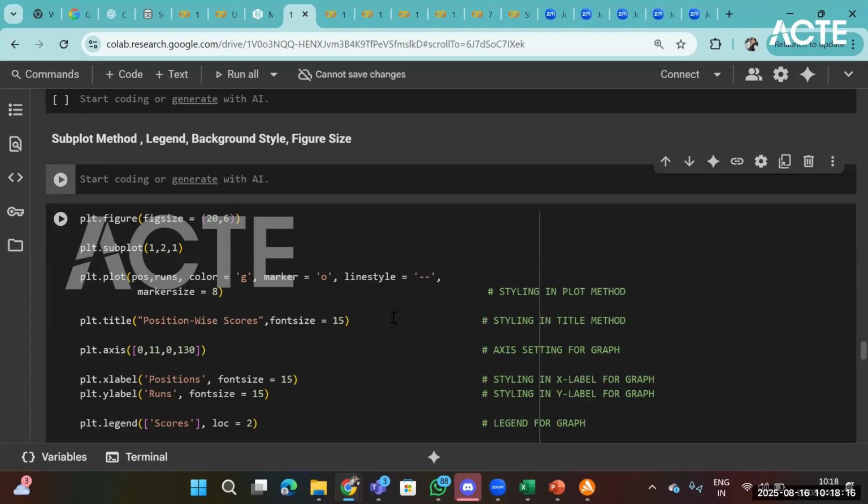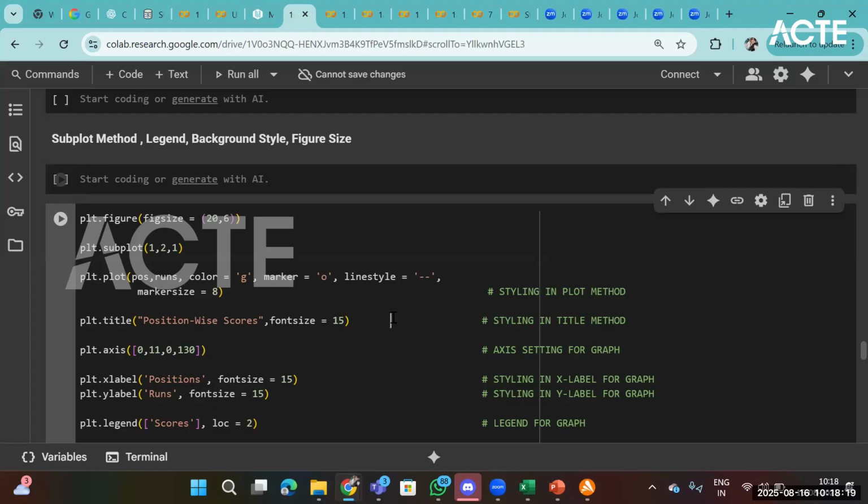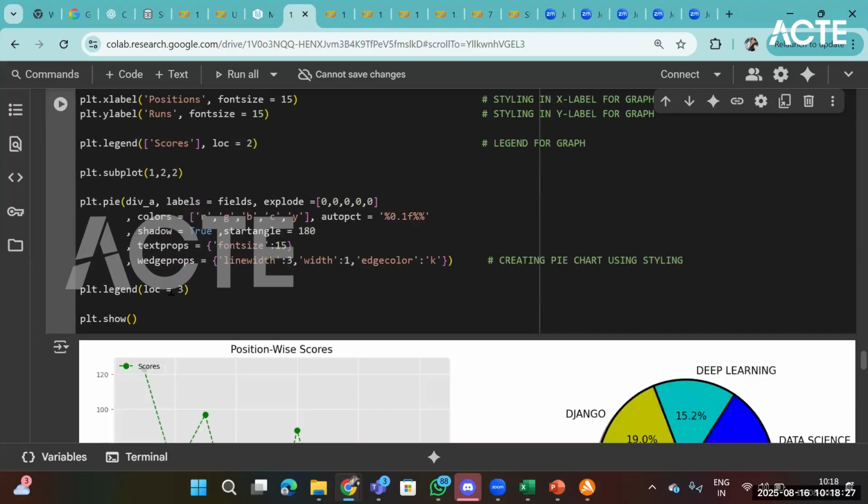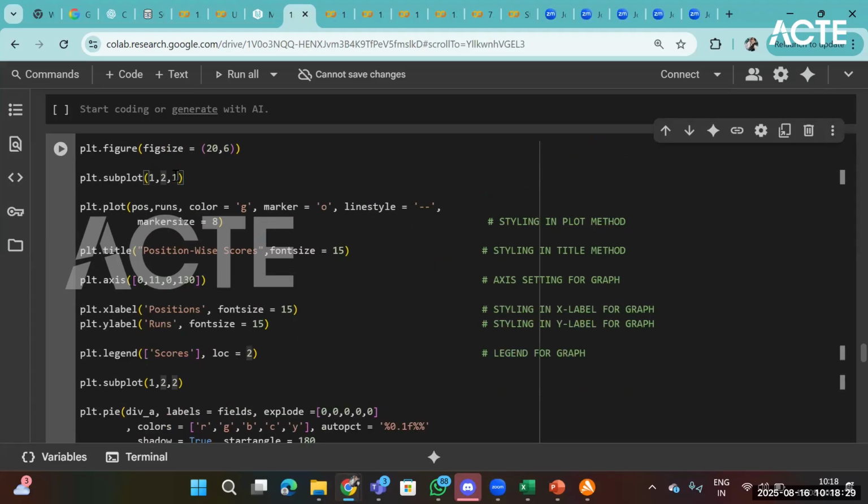So we are creating two graphs over here, right? So that's the reason the first graph and the second graph are put in the subplot. Getting the point? So if I pass through, I have to run from the first one.